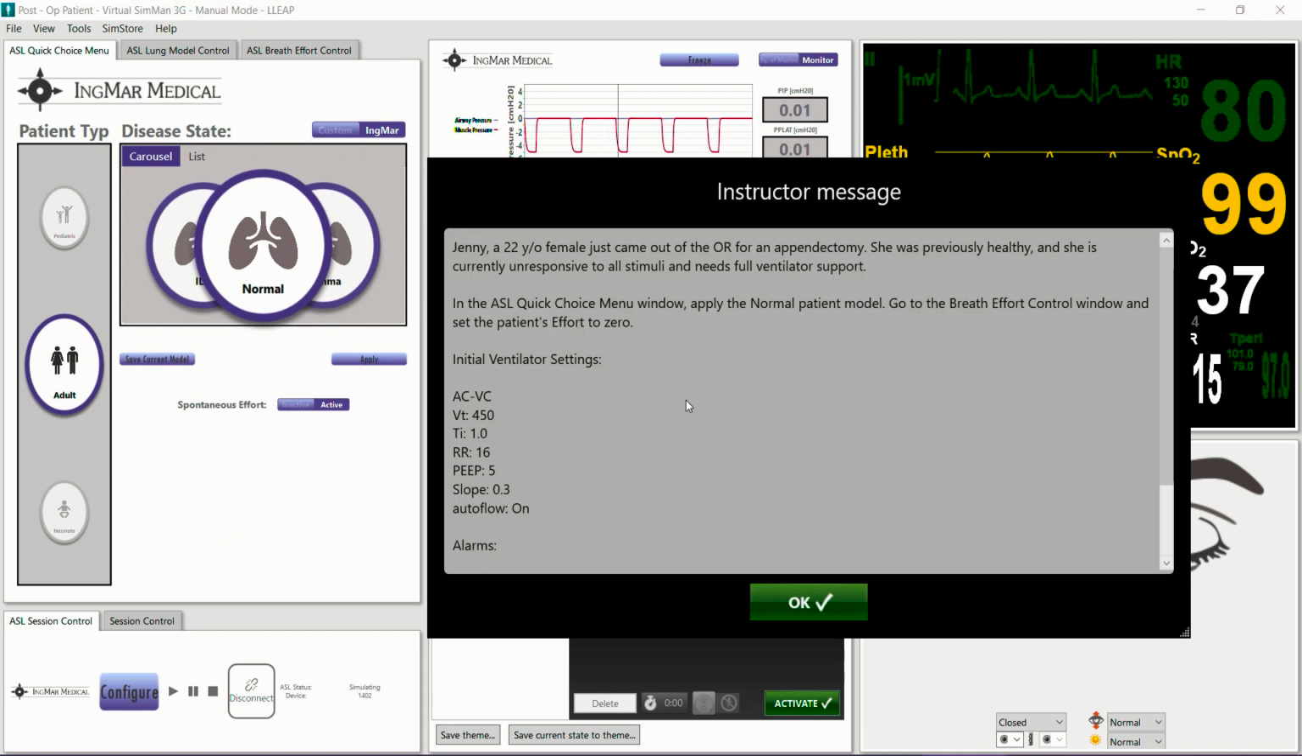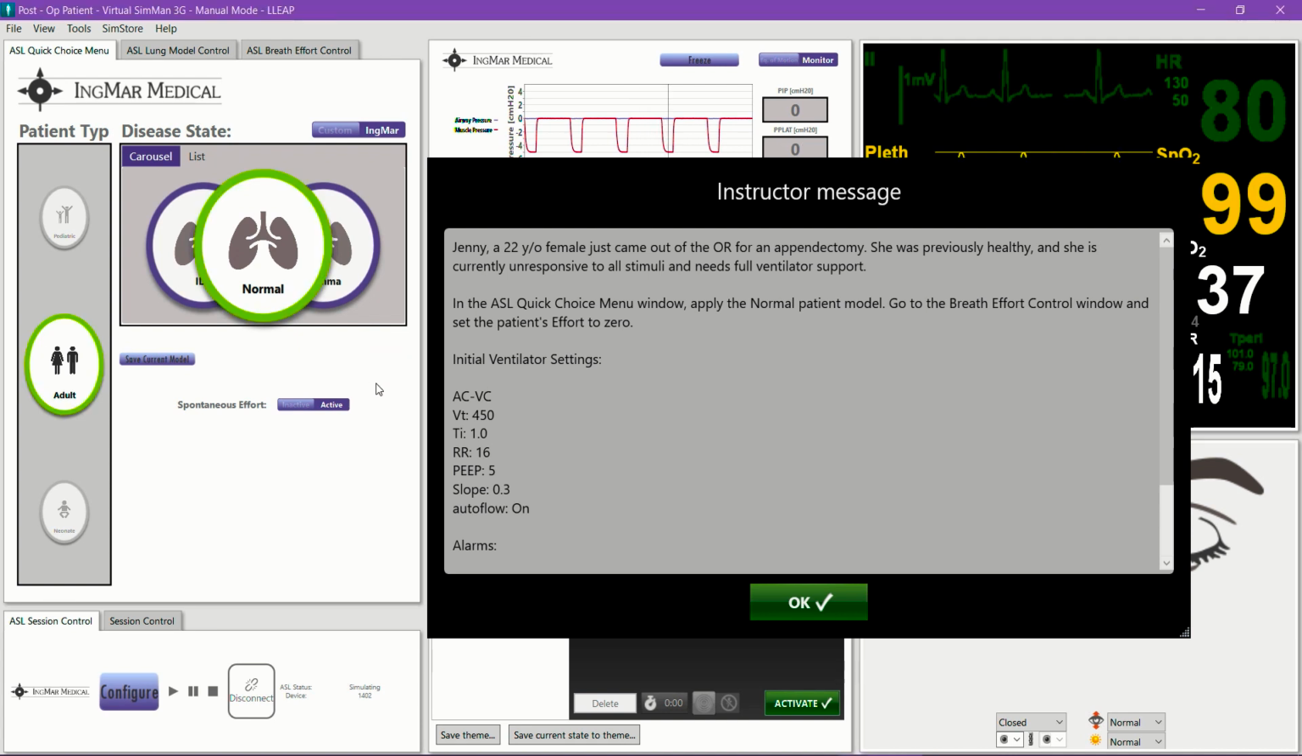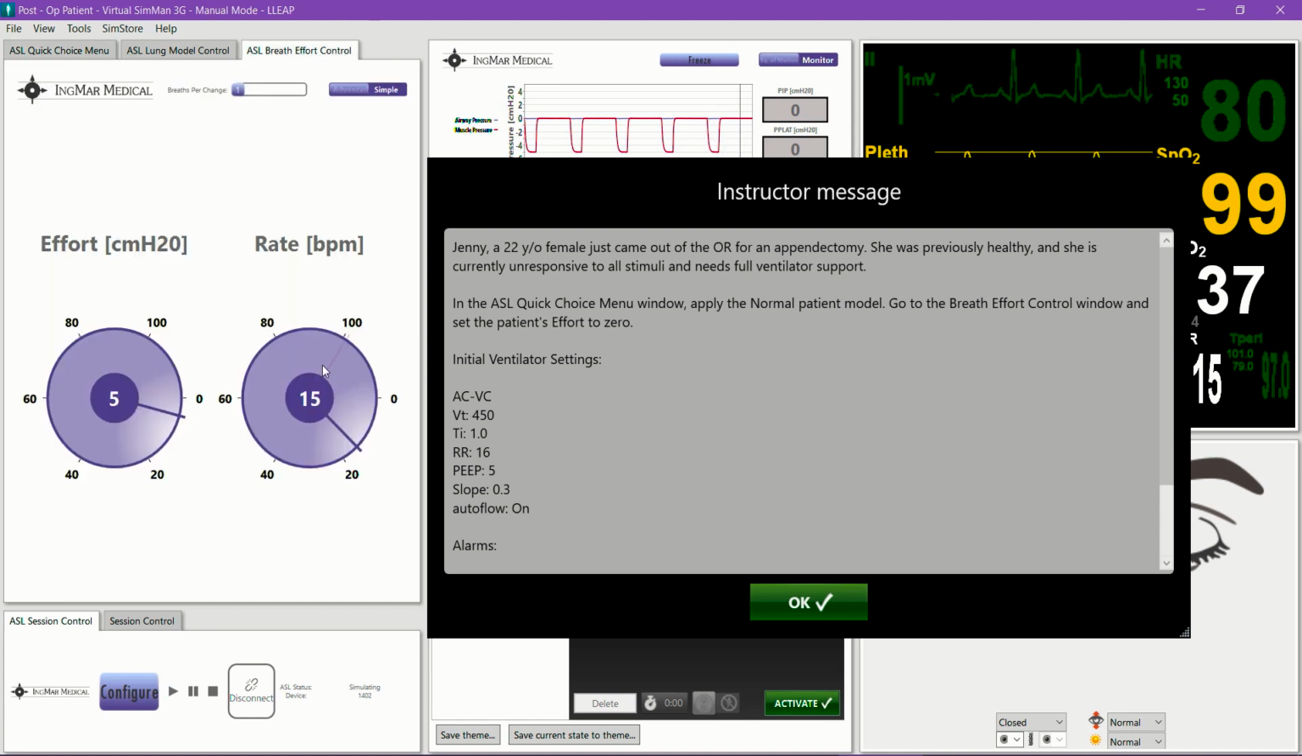As we begin, a pop-up provides the instructor with the information necessary to set the stage for the scenario. Here, we are instructed to go to the Quick Choice menu and select our adult normal patient. Then we will go to the breath effort control window and change the effort parameter to 0, representing our fully sedated patient.